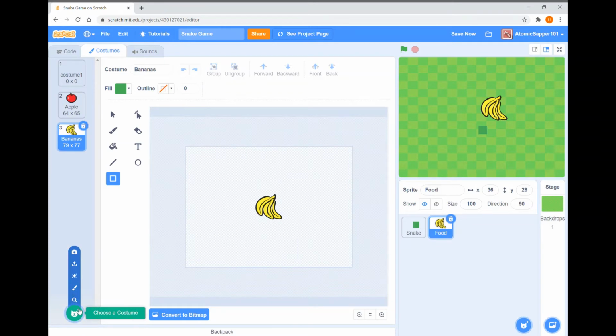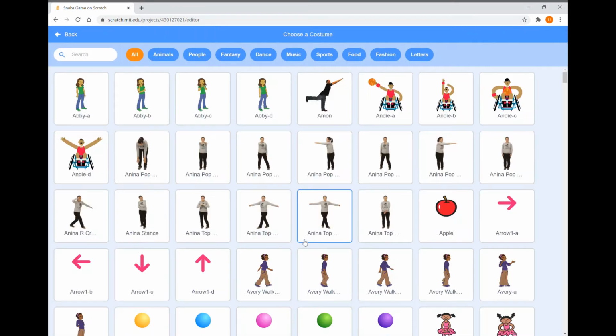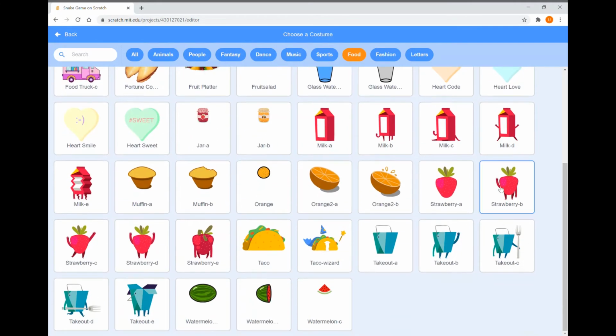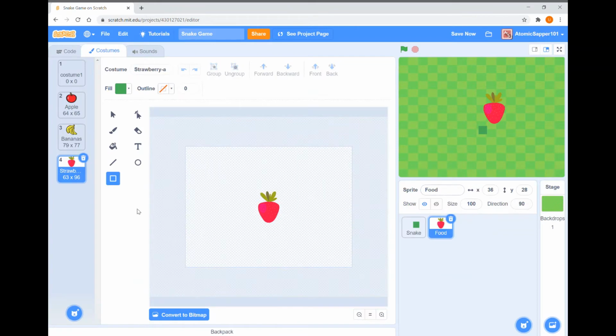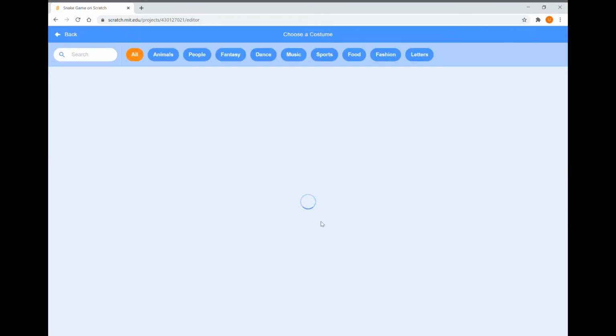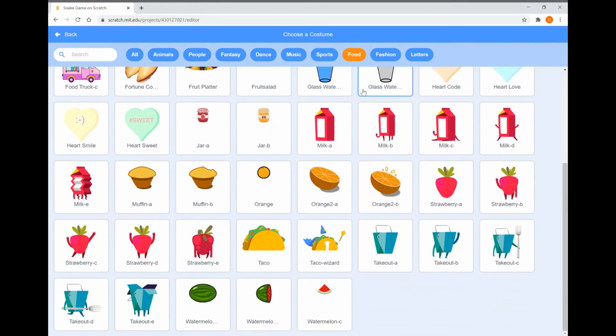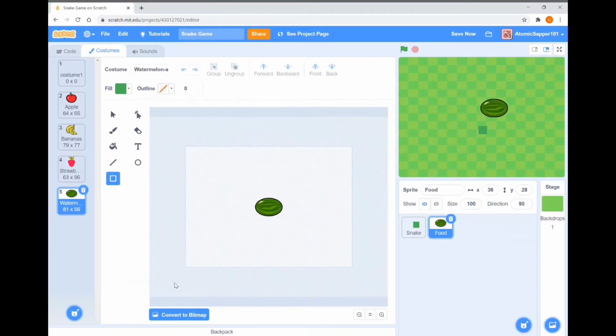And then we also want to have, I guess we'll have 3, 4 bananas and strawberry. Everybody loves strawberry. You can just keep these to 1 or 4 if you want, but I'm just going to do 4 of them for now. And I'm also going to do a watermelon, right? And delete costume 1.